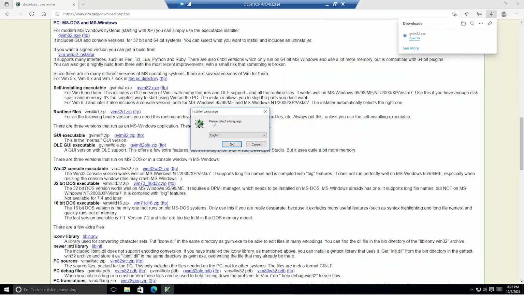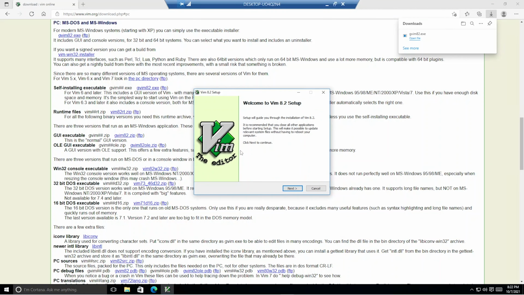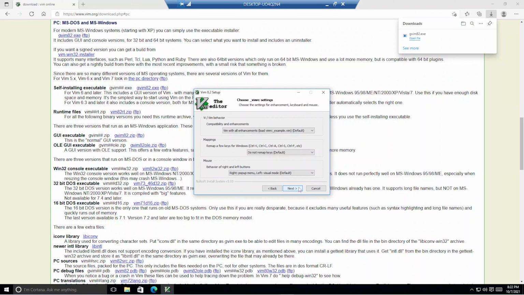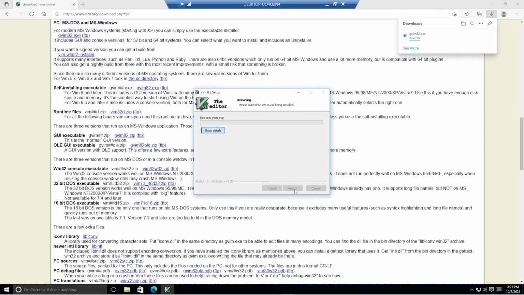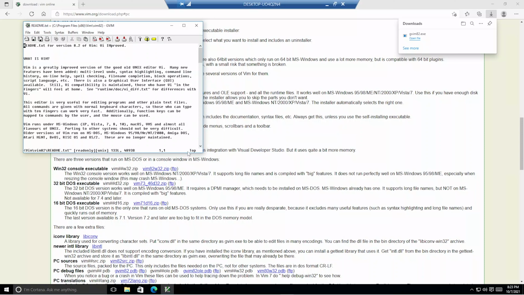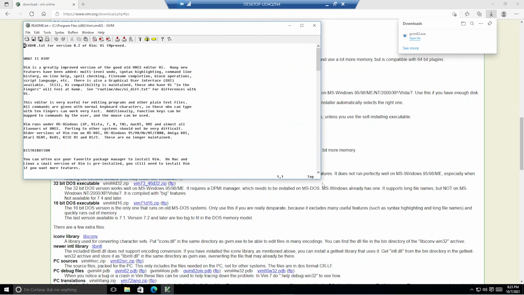Now install it in English, hit OK. We're going to hit next here. We're going to accept the license and agreement. Click next, click next, click next, and click install. And we give this a minute or two for it to install. And we can go ahead and click finish and open up the README file. And as you can see here, we now have the Vim text editor.